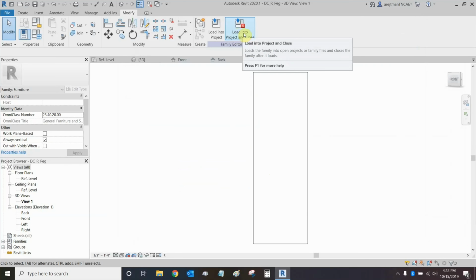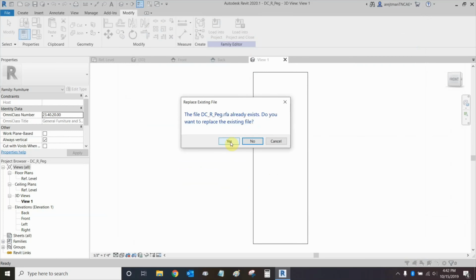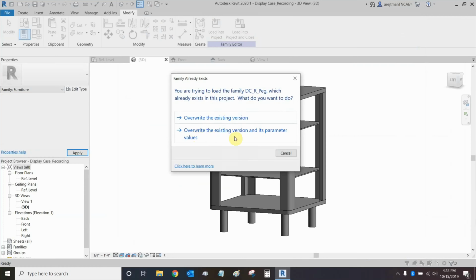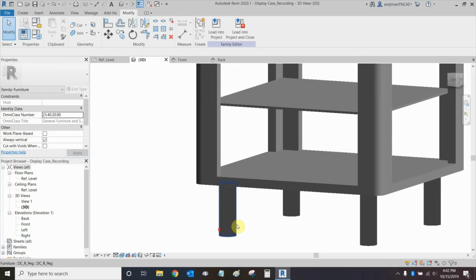Now that that's ready, we can load the project and close. All right. Let's save this. We're going to replace the existing file, and it's very important to overwrite the existing version and its parameter values all at the same time. Excellent. All right, the peg is ready. You can see that the material has slightly changed.